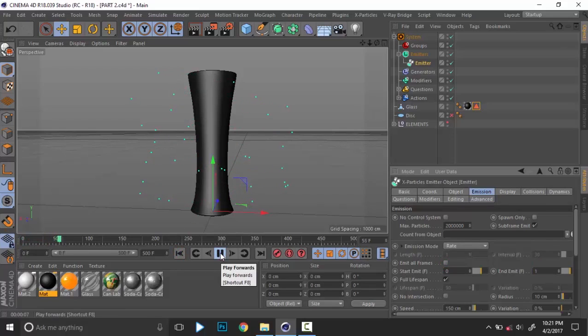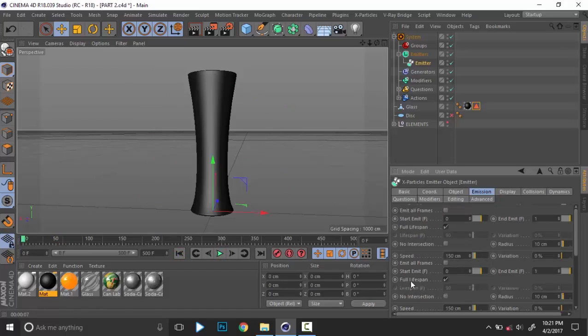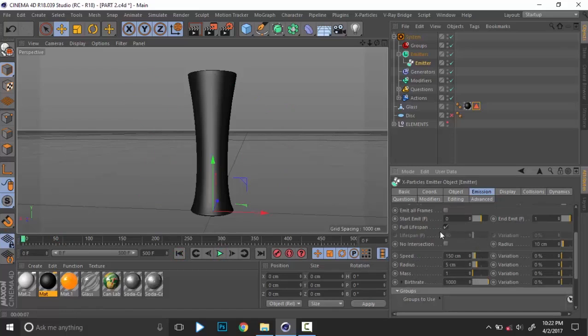Okay, and then the next problem is it emits in one frame but the particles go outward. So we control the speed of the particles. Set the speed to 0.